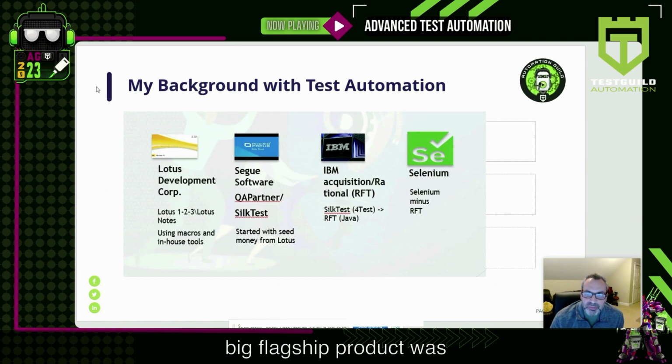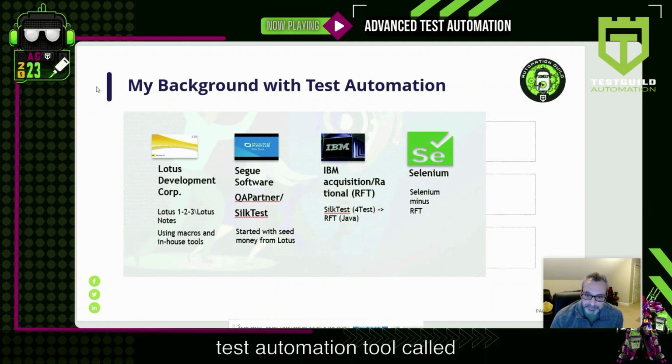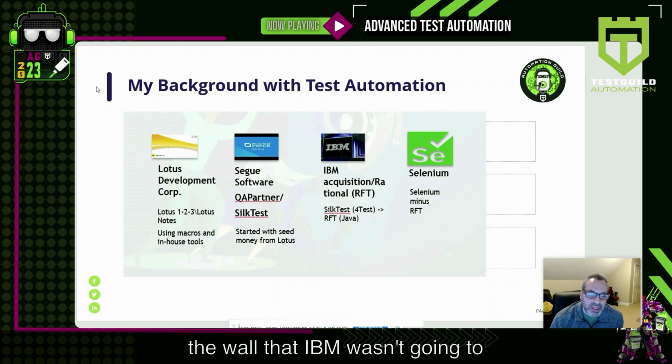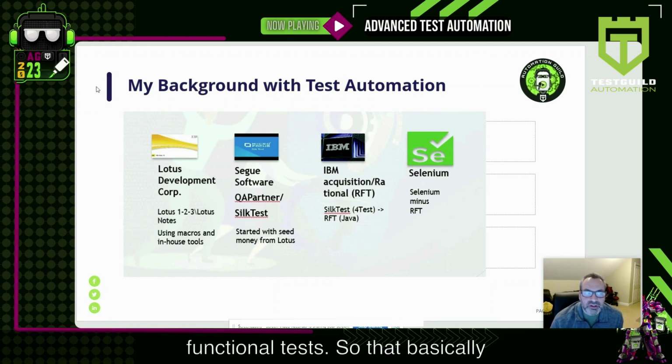Rational's big flagship product was a source control product called ClearCase, but they also had a Java-based test automation tool called Rational Functional Tester. So when IBM purchased Rational, I could see the writing on the wall that IBM wasn't going to pay for this expensive proprietary software from Segway when they owned Rational Functional Tester that basically did the same thing.